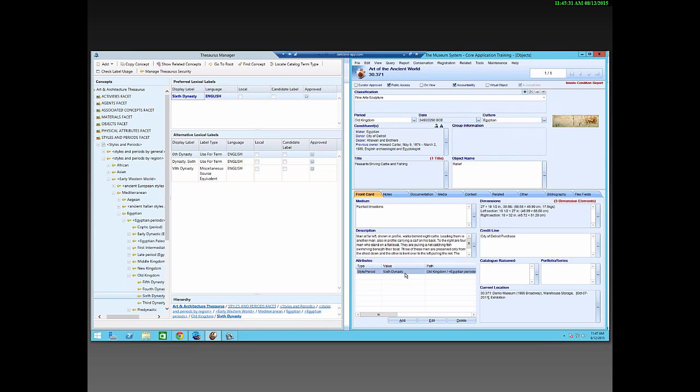So I've selected the attribute type. Notice that it gave me options. The options that it presents are all of the options in your attributes that are configured for that branch of the thesaurus. If I have an attribute type that's configured for geography, then it won't present as an option for something coming from the style and period facet of the AAT.